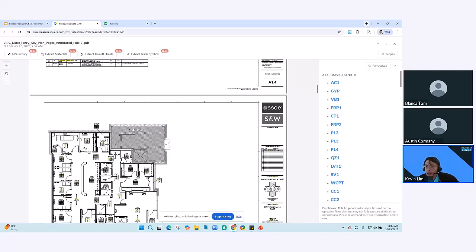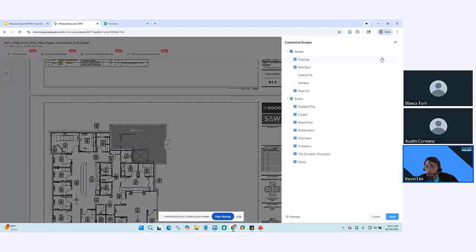And lastly here, you can see we have the scope button. You can actually filter your plan sets by scope. For example, if you just want to focus on flooring, base, or wall finishes, then you can select these 3 scopes, and it will help isolate and extract the pages that matter most to your bid, and also the same for your trades here.